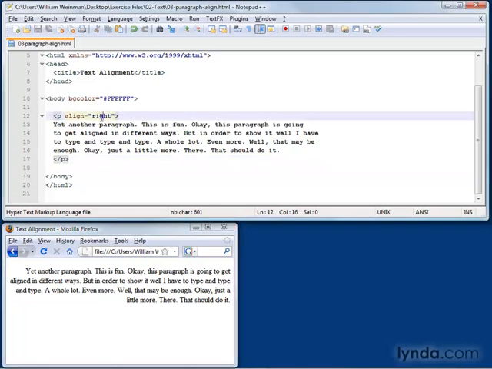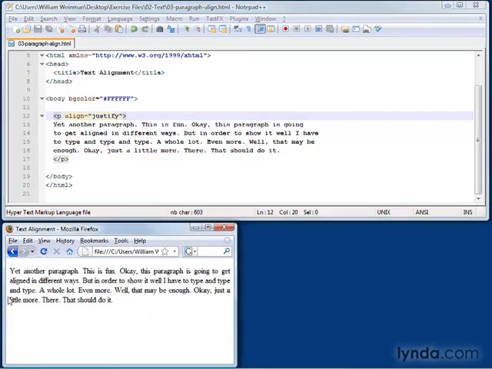There are two other alignments available. One is called justify. And what this does is this makes both sides of the paragraph flush. And there we have the left side is flush and the right side is flush. And the other alignment is center, which makes it ragged on both sides. All of the content centered in between. And there we have center.